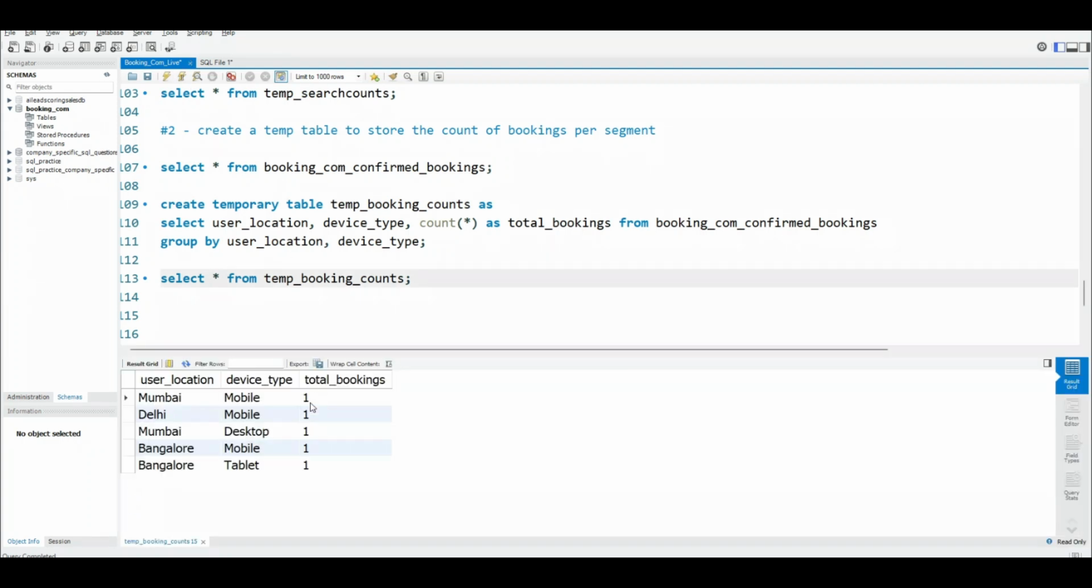If I just run this, you will see that from each of these cities, Mumbai mobile one, Delhi Mumbai desktop one. So this is sample data. That's why you will see it is pretty straightforward in terms of data, but that's okay. Now, the third step is we are going to join both the temporary tables to calculate the final conversion rate.